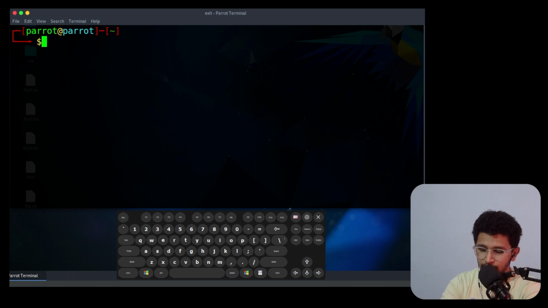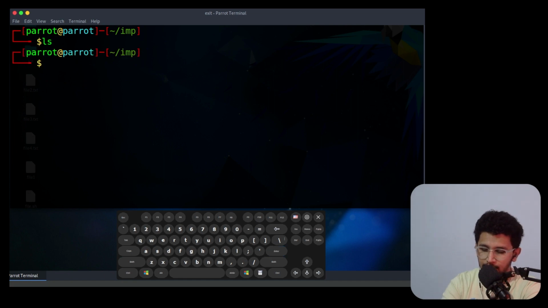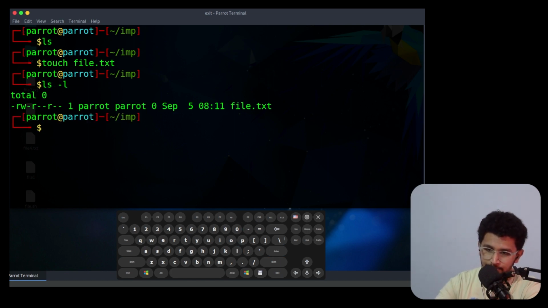Now I'll create a file. Let me go inside a directory, which is important. Let me remove everything. Now I'll create a file, file.txt, and show the permissions. You have read and write permission for root, there is no execute permission, and read-only for the group and others, right?